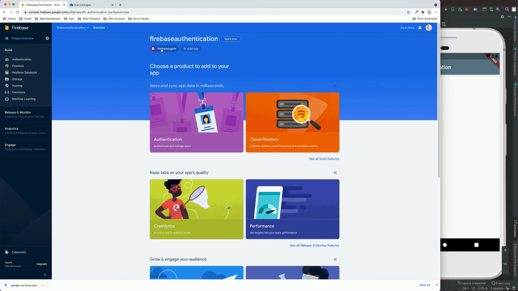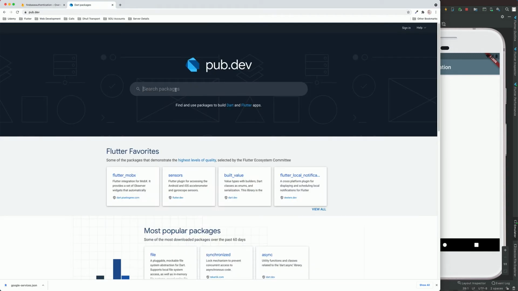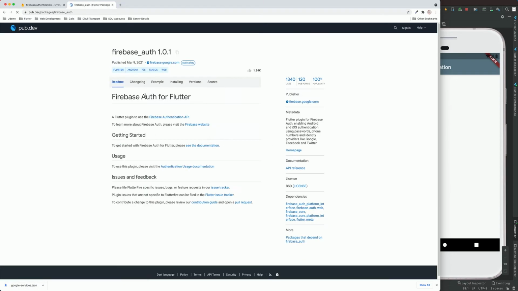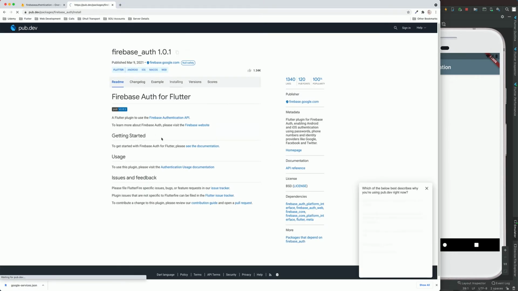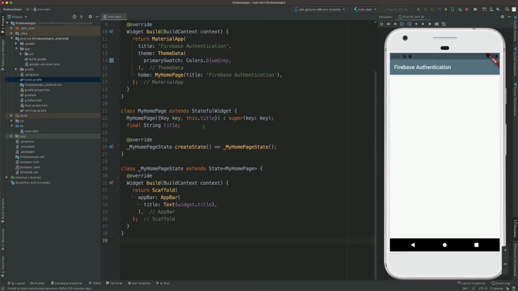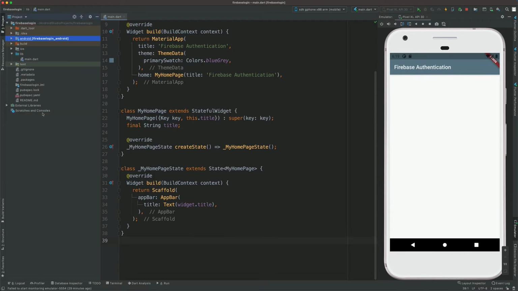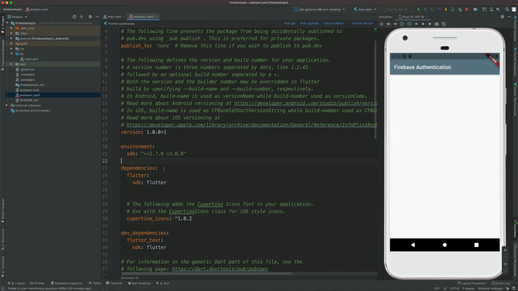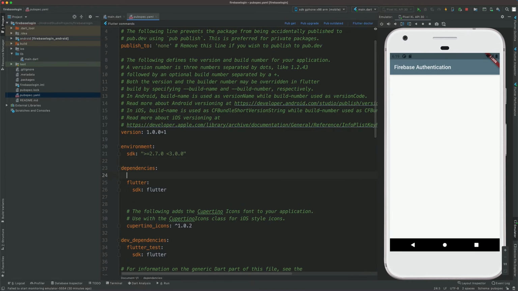Okay, so you can see that the Android part is here. The next thing that we need to do is add the Firebase packages. The first package that I'm going to add is the Firebase authentication package. So I'll go to Firebase auth. I'll click on installing, and right here I'll just copy this. I'll go to my pubspec.yaml. It's right here. I'll go inside the dependencies and paste this here.